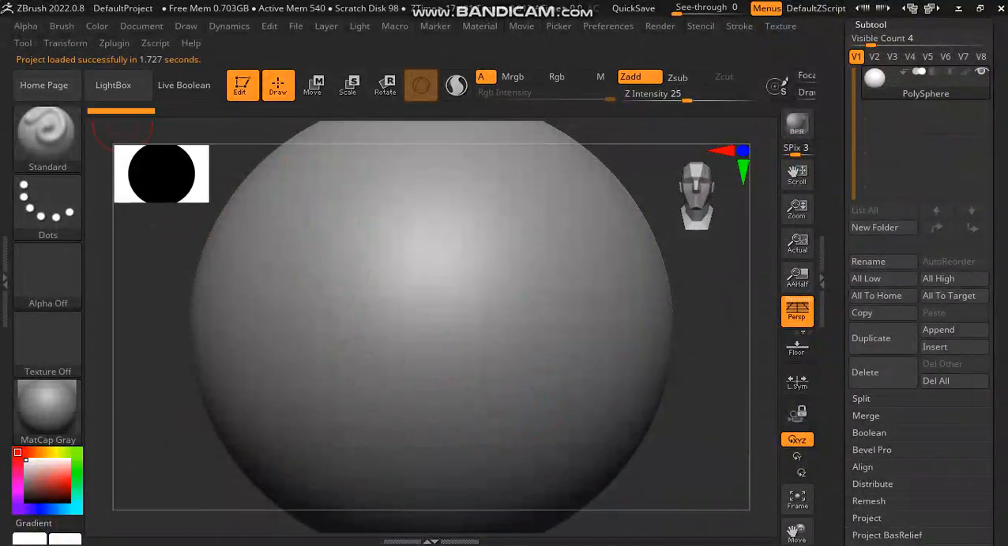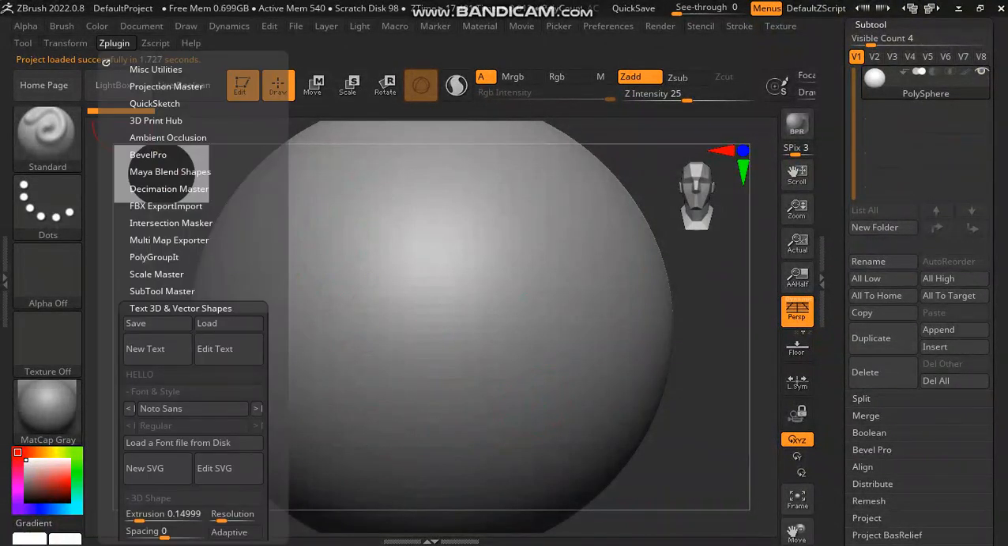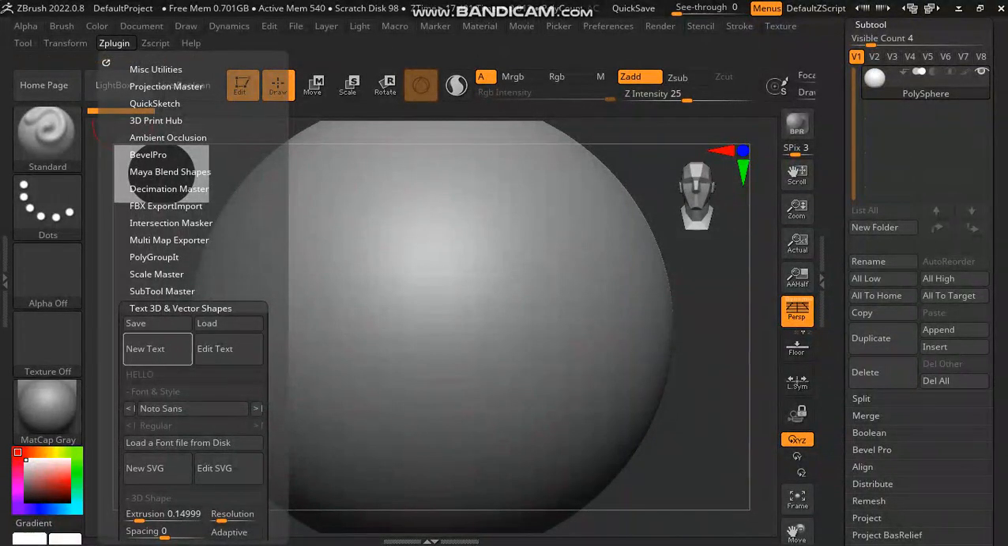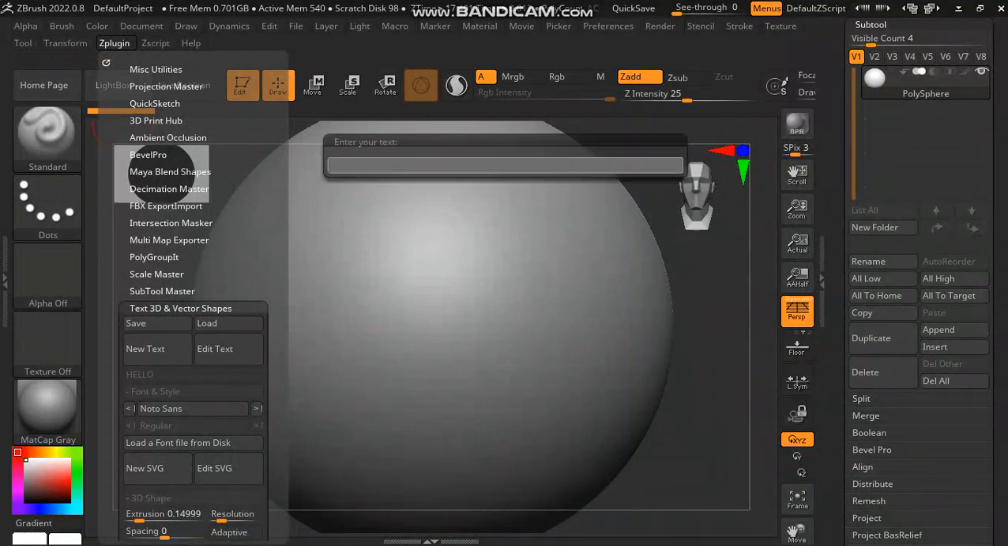Next, we're going to go to Z plugin. And I have it open, but we're going to go to text, 3D, and vector shapes. And then you want to click new text.